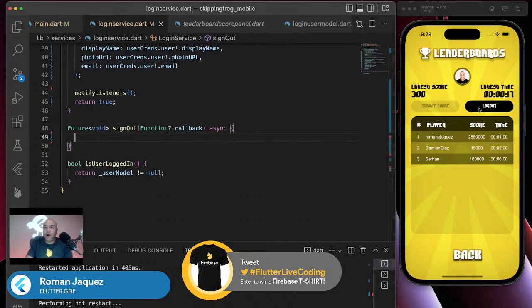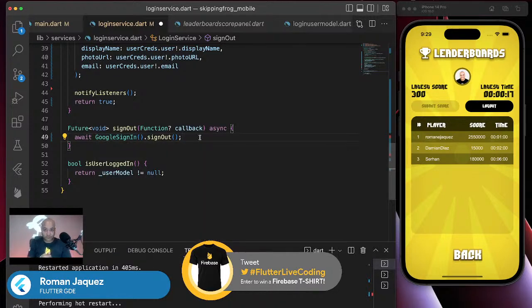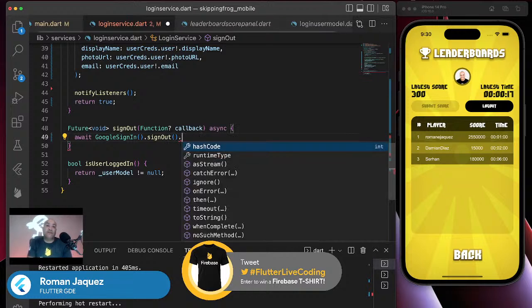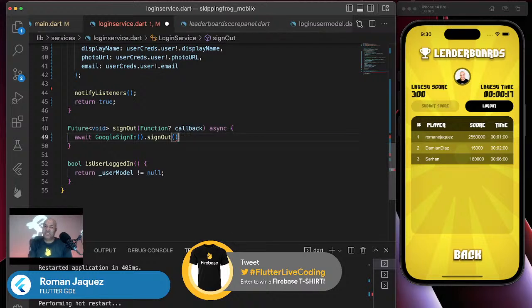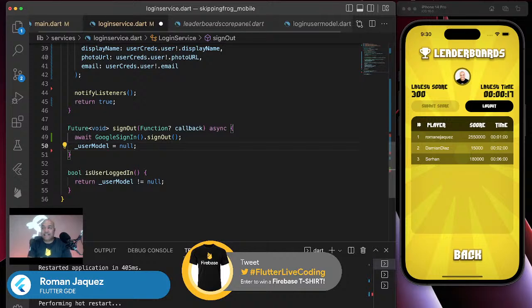The sign out is wired up to this logout button. That's all you need, literally. You just have to say GoogleSignIn.signOut, just await on it. Simple as that. You don't do anything else. You could actually wire up a .then and do anything, but I'm already doing await, which is holding on to whatever when the user signs out. And then at the end, all I'm going to do is set the user model to null, just invalidate my user.